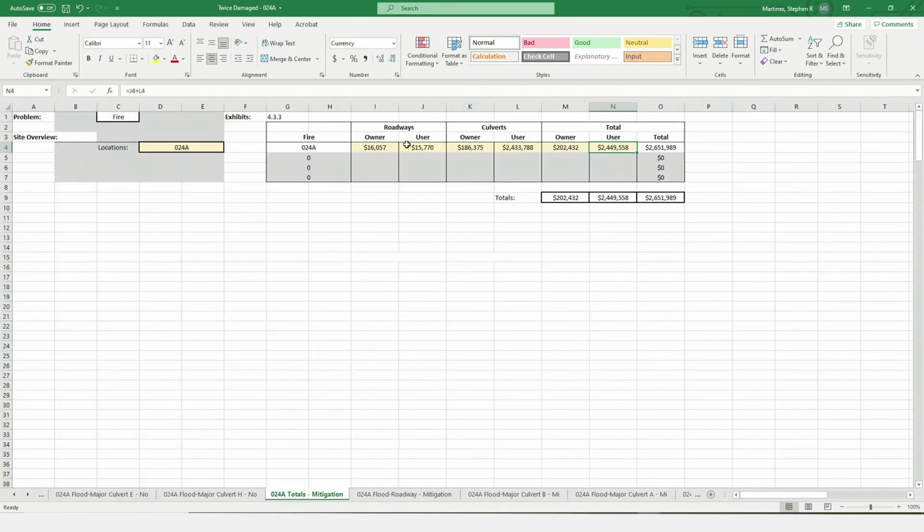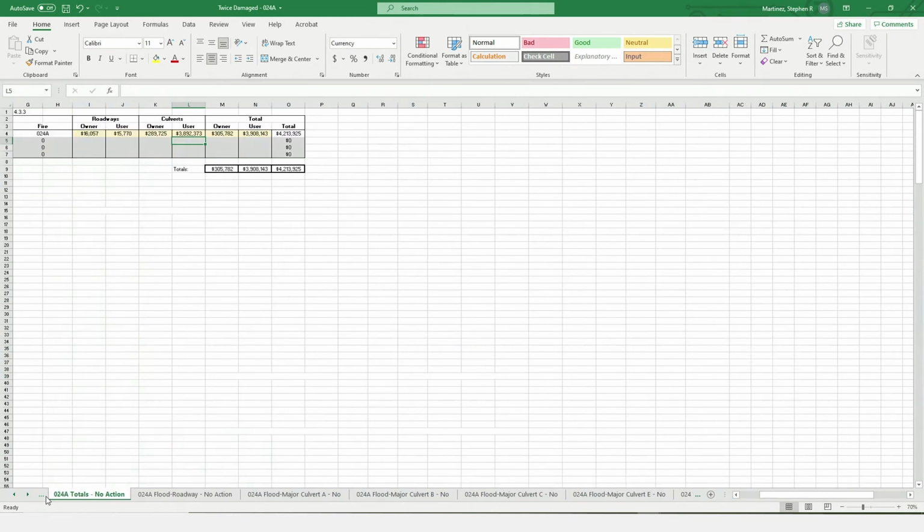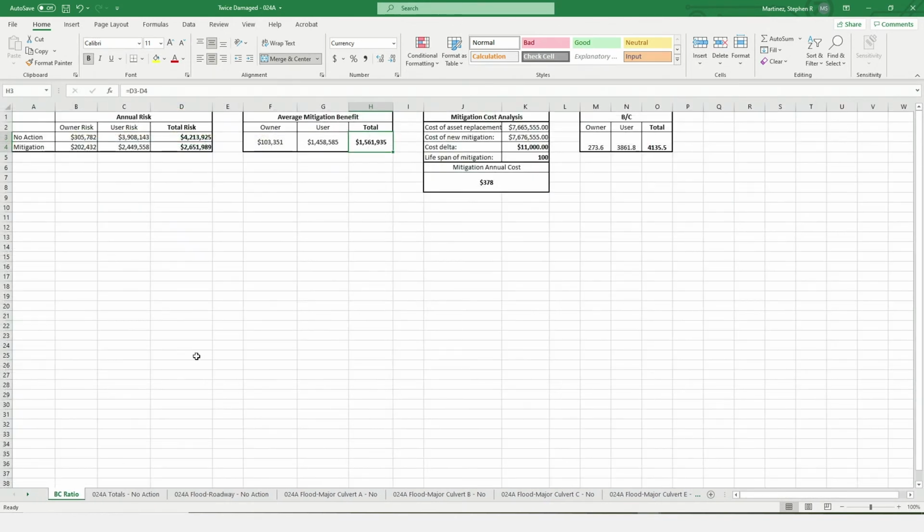So we have our totals, total risks for roadway and culvert, and then just add it all together for both mitigation and no action. Finally, these are used in the BC sheet to determine the benefit cost ratio. As you can see, with this example, it only costs $11,000 more to add in the new mitigation than it would be to replace the assets as is, but it results in an annual benefit of over $1.5 million. And we have an incredibly high BC ratio here, which means we should definitely implement these new mitigations.